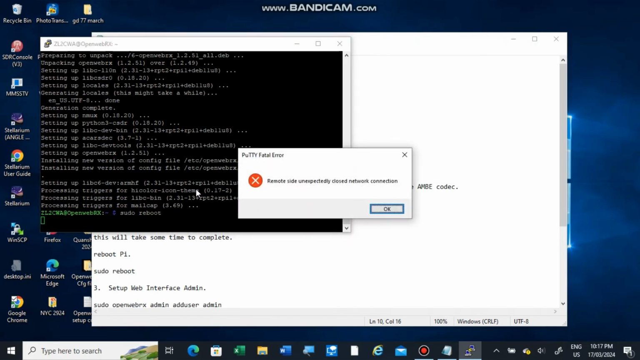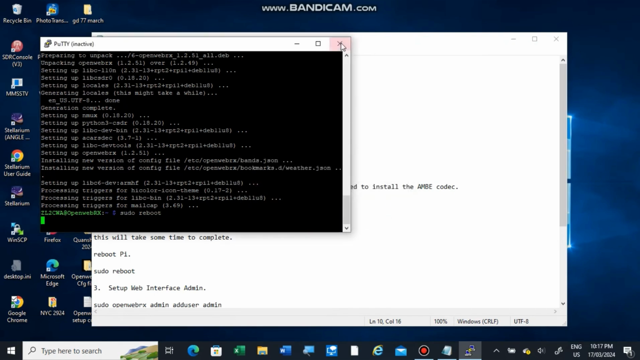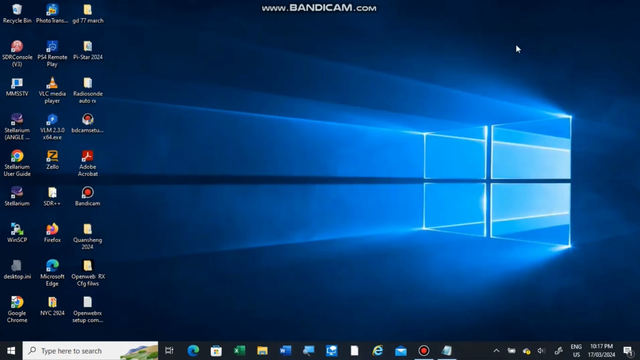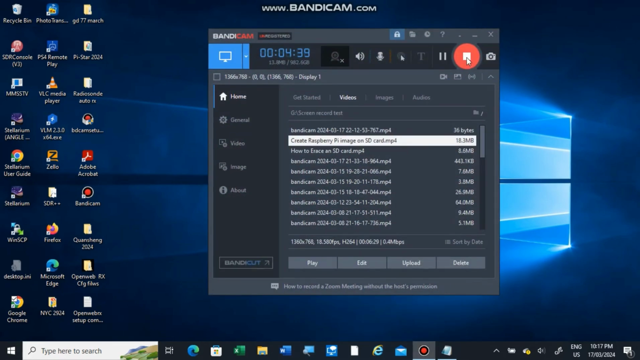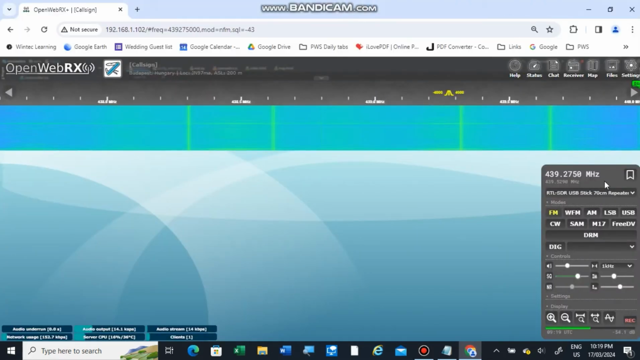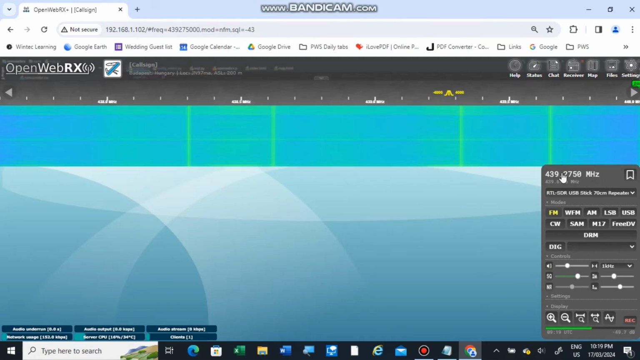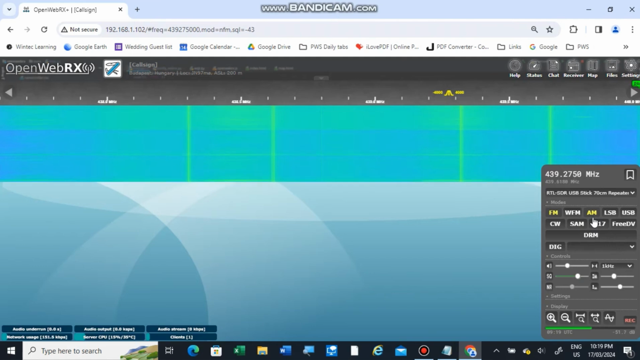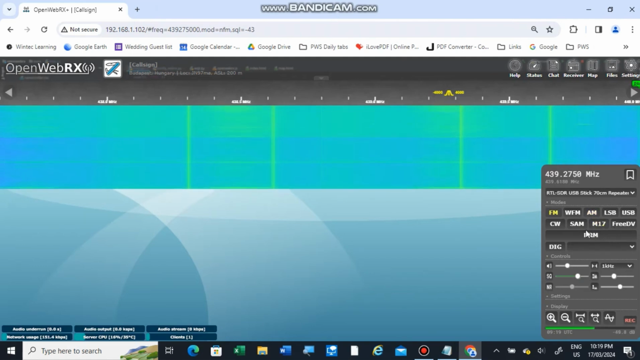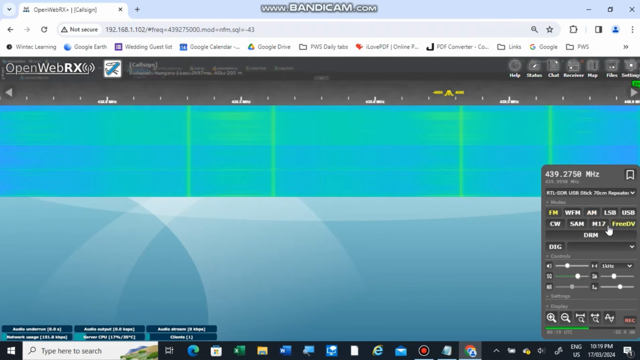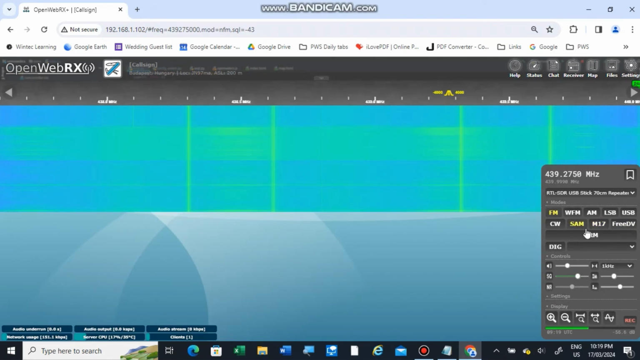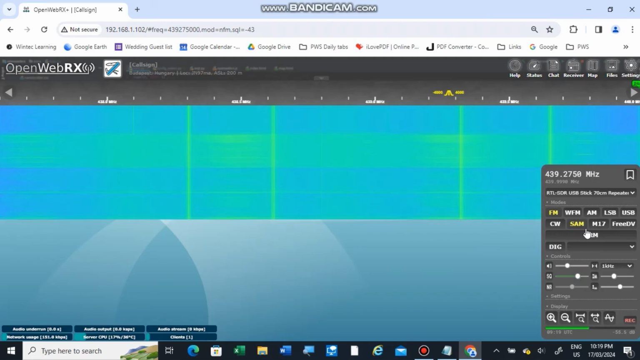So now PuTTY has lost connection, which is completely normal. That will take a minute or two to restart. Okay, and I've gone back into the web interface, and what we can see here is that we're missing some modules that allow us to listen to DMR, DSTAR, NXDN, etc.